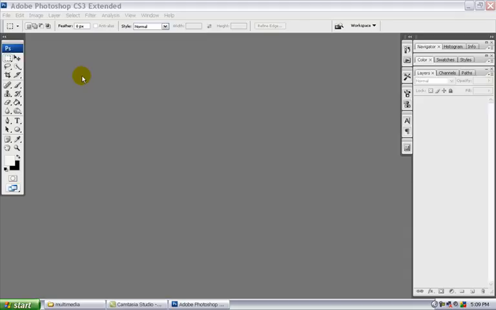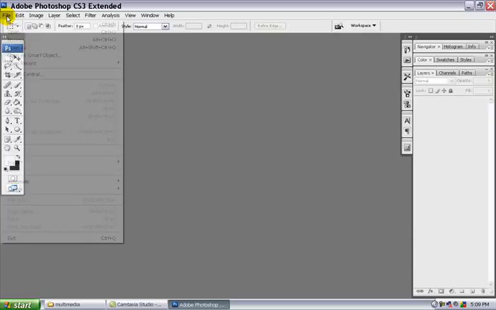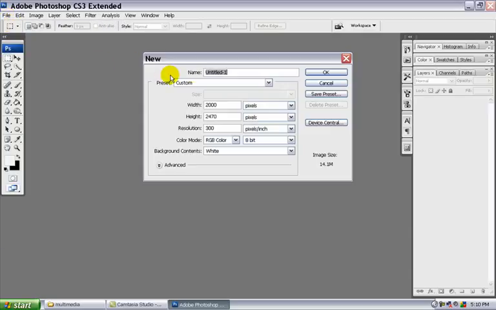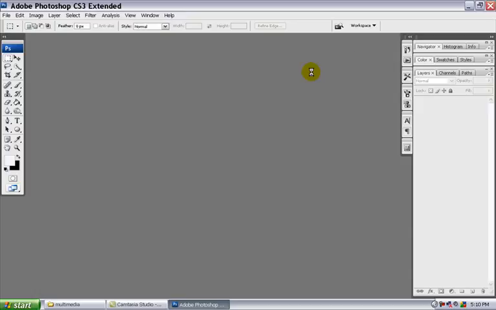Okay, in this tutorial we are going to learn how to make smoke text. So we're going to come up here and I'm going to open up a new document. So File, New, and I'm going to make it in pixels. I'm going to make it 800 by 600, and I'm going to change the resolution to 72 because I just want this to be displayed on a monitor. So we got 800 by 600 at 72 pixels per inch.